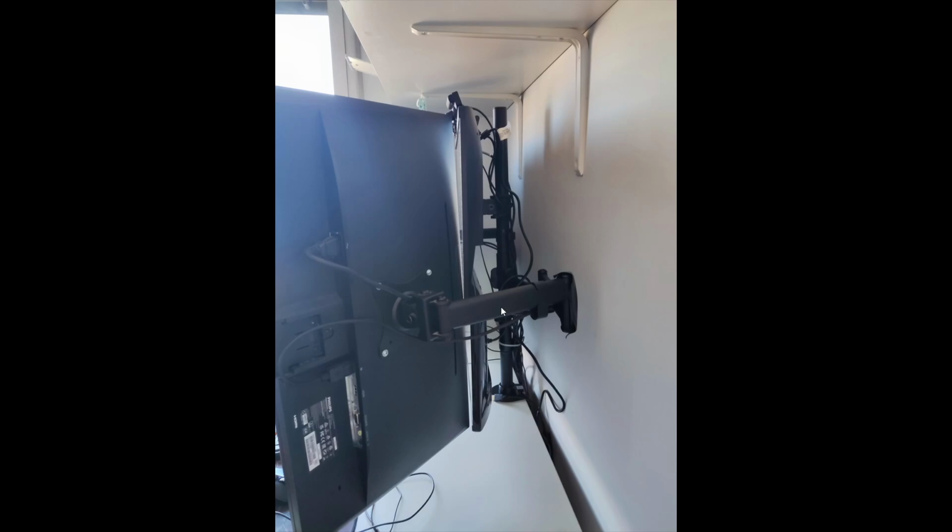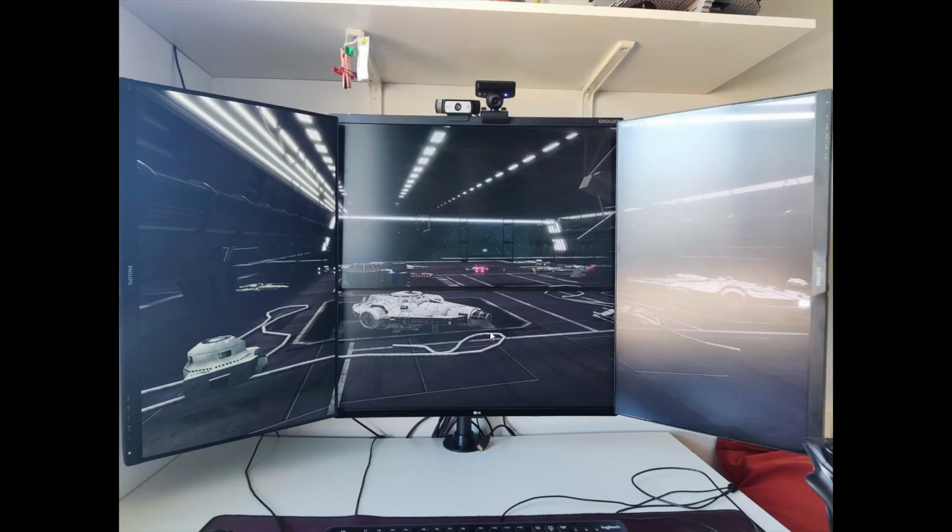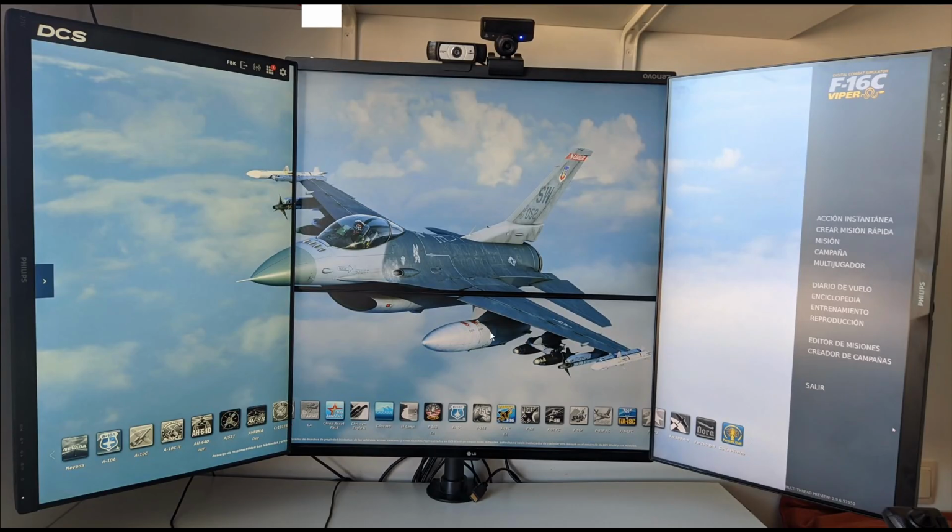And here you can see my setup from behind. So as I said before, the overlapping takes some time, but at the end of the day, the result is good. You can see here. Not that bad. When you are playing, it's very nice.